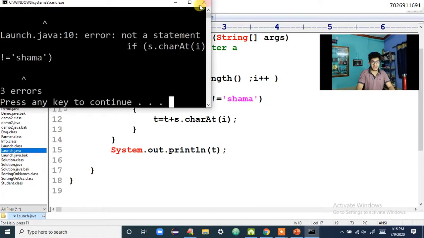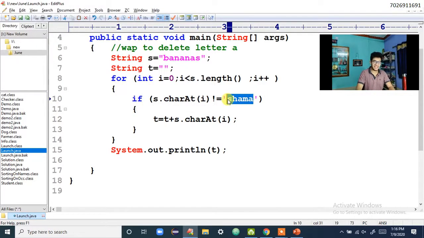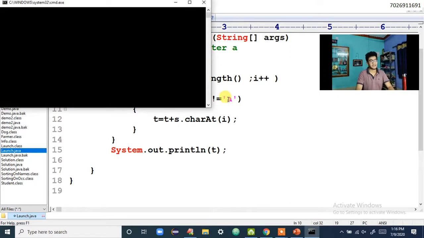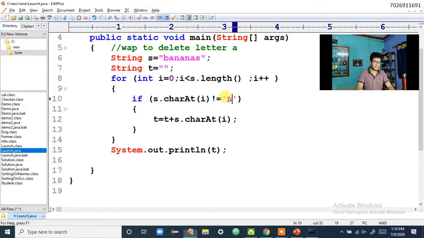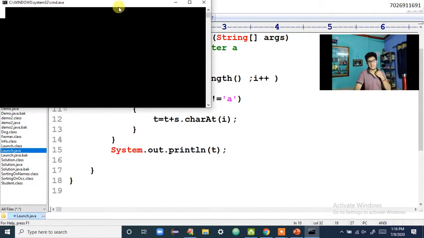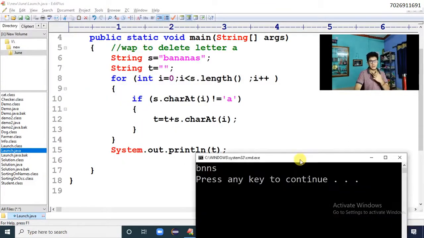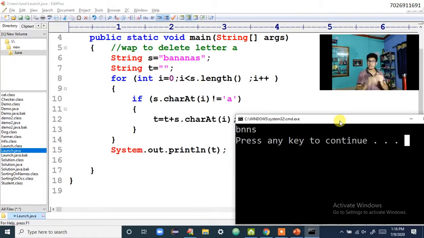I'm sorry, I can't write Shama there. I have to write the character A. For example, I have taken Shama. So if I take the string again, I'll get the same output. Please take this screenshot. The same output I'll get. But what I prefer for beginners is the code which I taught with if and else. We'll go with that logic only.